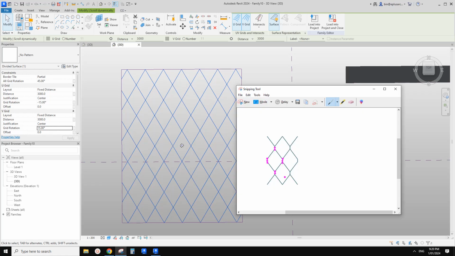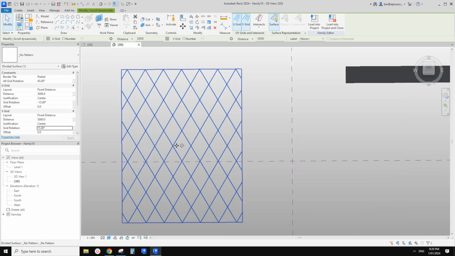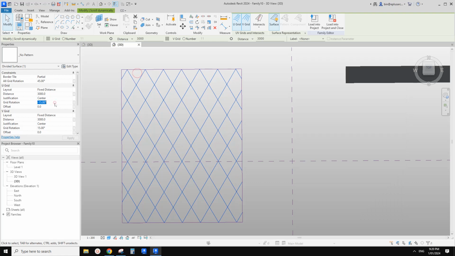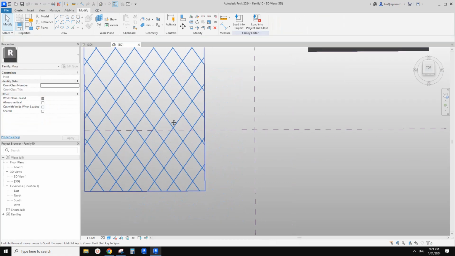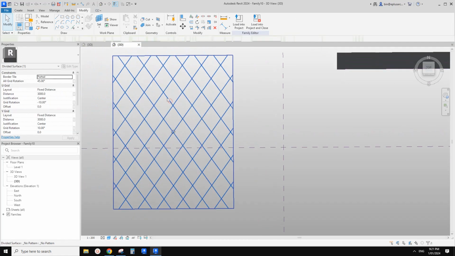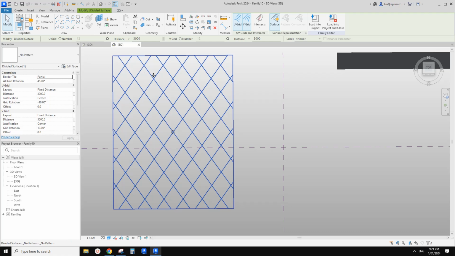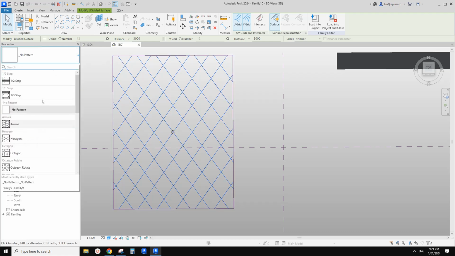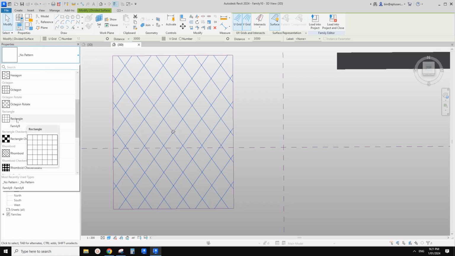So maybe not. Actually, it looks like, I don't know. But anyway, you can always adjust this. So for example, if that's too much, you can change this one to 10, negative 10, 10, something like that. So this is just the null pattern. Actually, a null pattern is similar to a rectangle, right?